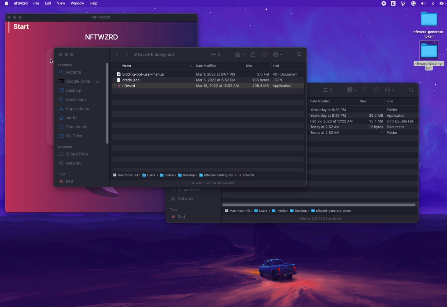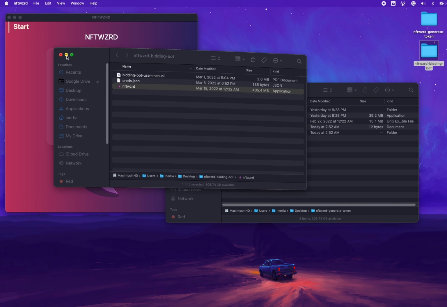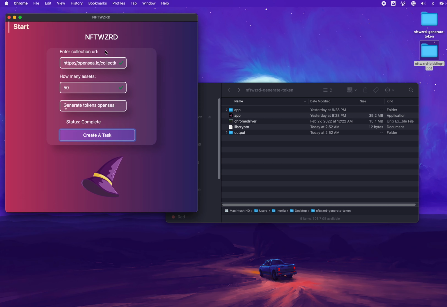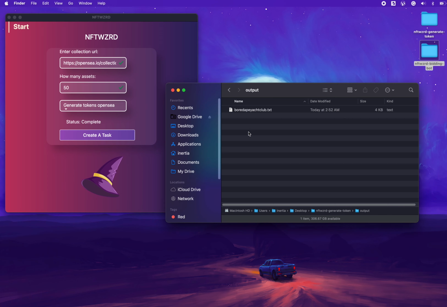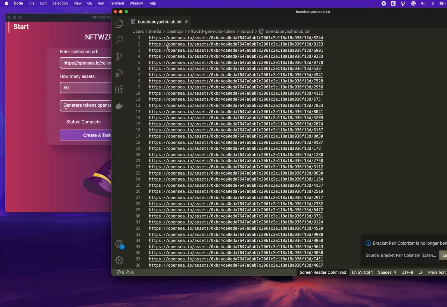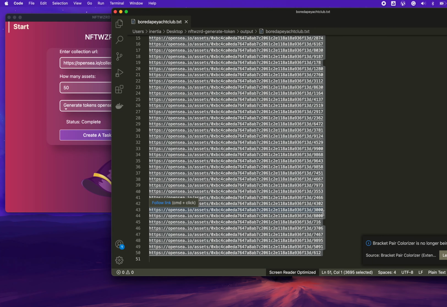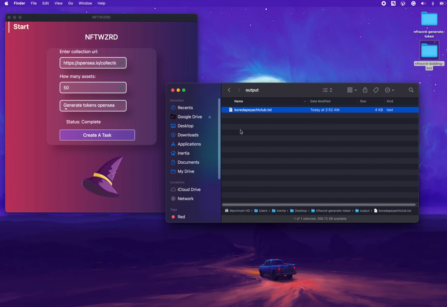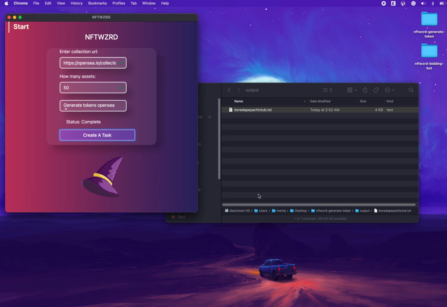Now if you want to bid on multiple collections, you will repeat the same process we've done in this bot. You will have to create a new file called multiple collections in this folder. And what you will do is you will copy all the assets right here, and you will paste them in one single file, and then you will upload that file in the bidding bot. Now let me give you a quick demo of how you can bid on multiple collections as well.